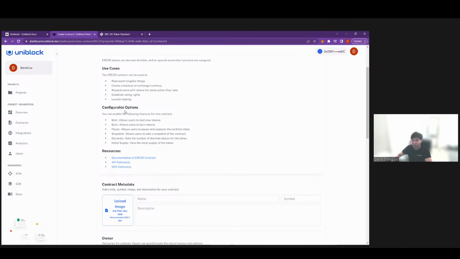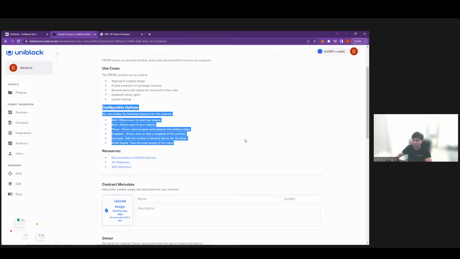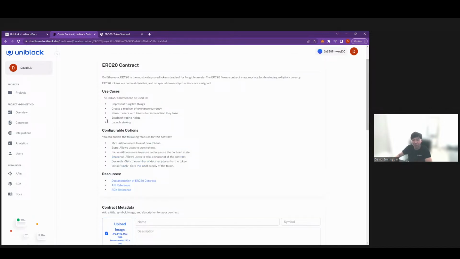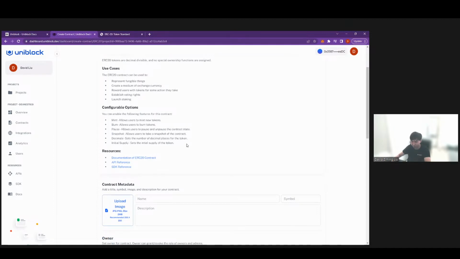Okay, what are the options we can do for ERC20? Well, this is not the standard ERC20. This is the Uniblock ERC20. But these are, right now, additions to the ERC20 standard. So what can we do? We can always mint new tokens. So that means just making new tokens into circulation. Burn tokens. That means let's say you take $1, you just burn it, and it gets out of circulation.